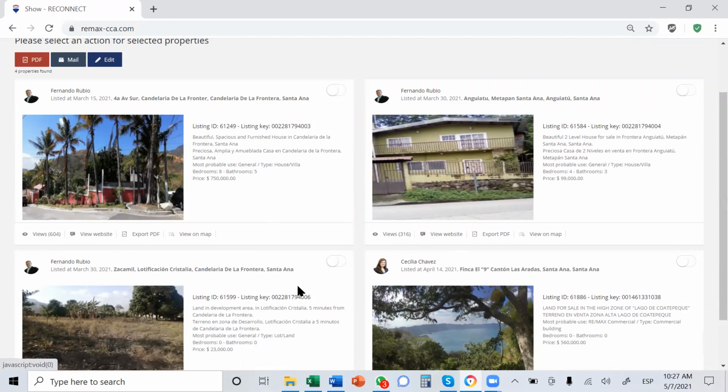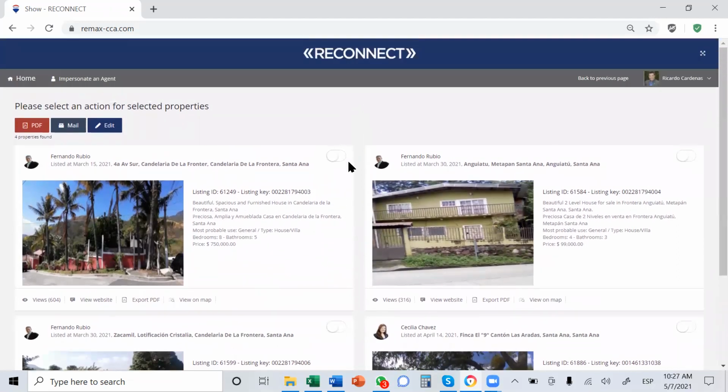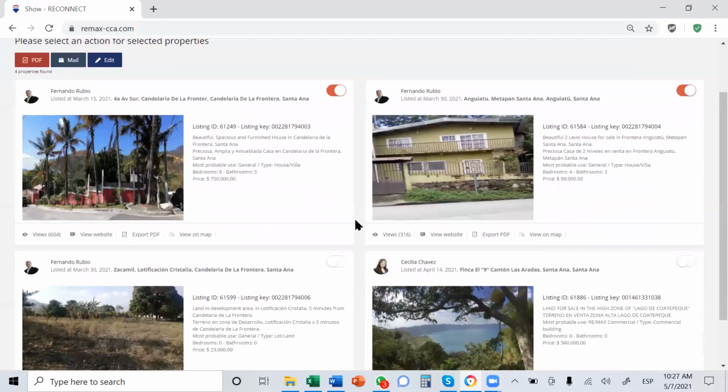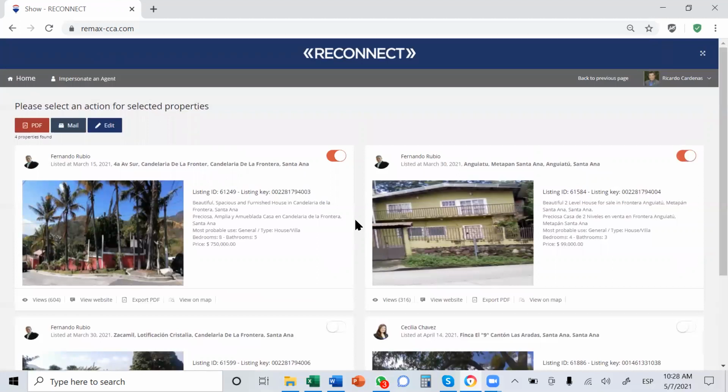Now, the same thing applies to all of these properties. Please note that you have this button here that you can select. What is this for? Well, very interesting. I'm going to select this one and also this other property. Of the 4 properties, these 2 can be of interest to my buyer. So I select them, and I can do several things from here. I can create a PDF that I can then email to my client.